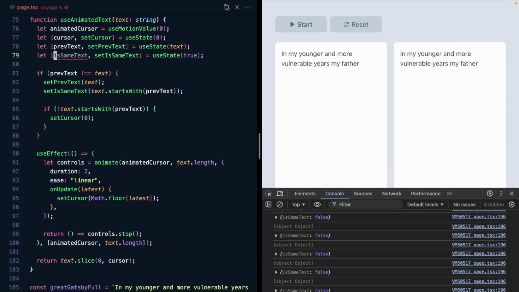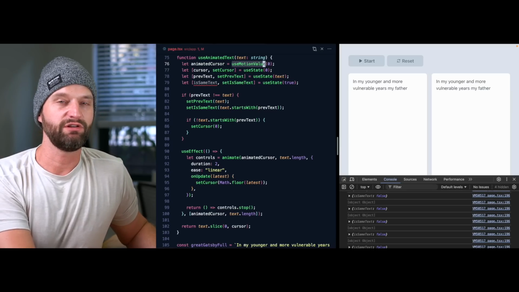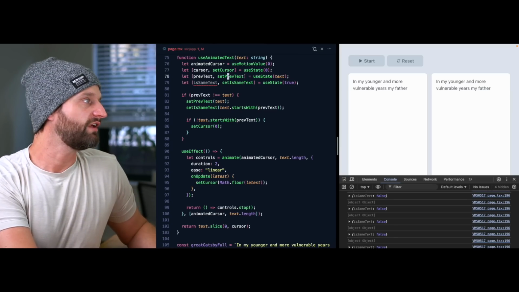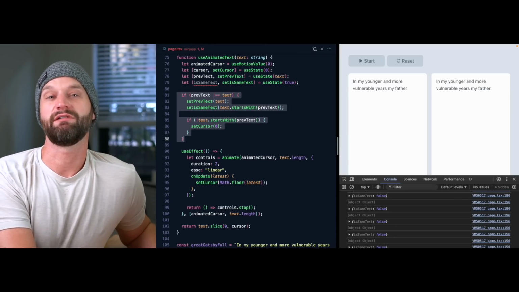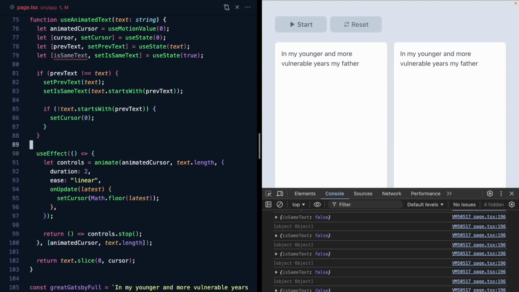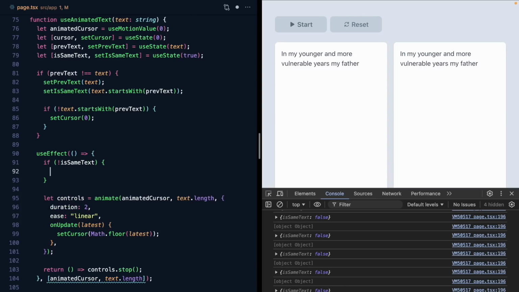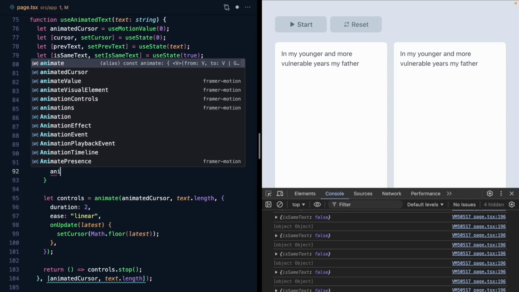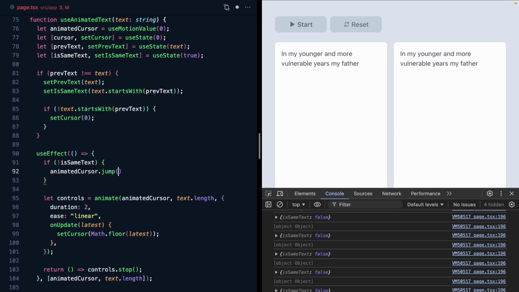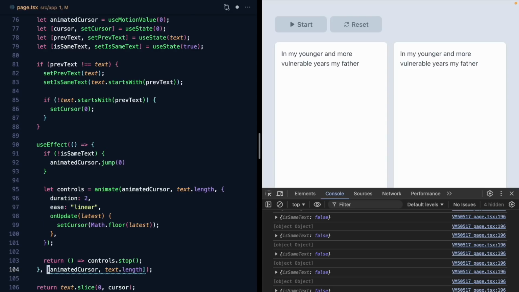Now we have this text right here, is same text. We want to reset the animated cursor. These motion values, you can think of them like refs basically. And so you don't want to read or write to them during render. You want to do it in an effect. So that's why we have this state variable, which we can use right here to say if it's not the same text. So if we've hit reset or sent some new string, we want to go ahead and call animatedCursor.jump(0). And this jump is going to just flip it back to the beginning and let our new animation start from 0. So let's do this, and let's go ahead and update these dependencies.